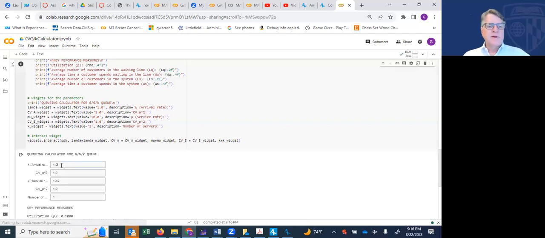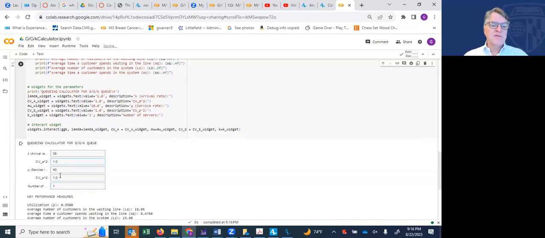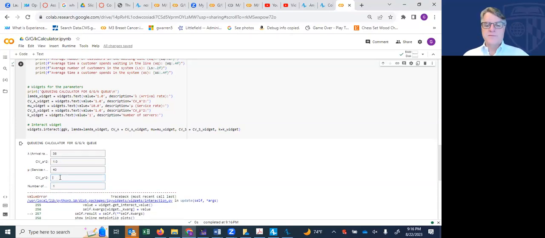All right, so the arrival rate is 38. And then the service mean is 90 seconds. So that implies a service rate of 40 seconds. For a Poisson process, the squared coefficient of variation will be 1. There's one server. And then this one is a little tricky. I'll just lay out the calculation here.